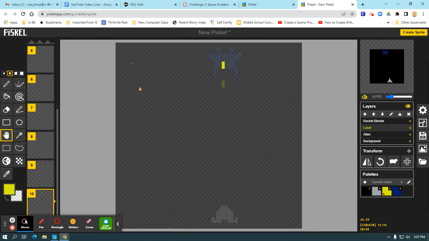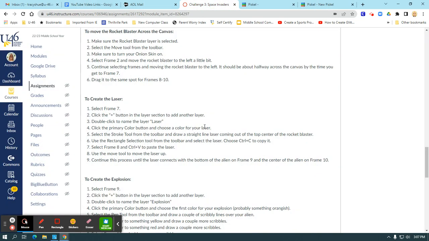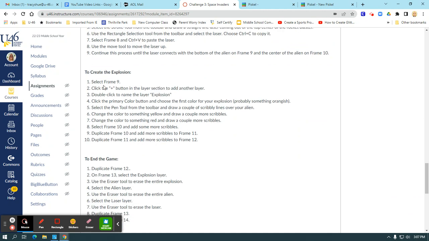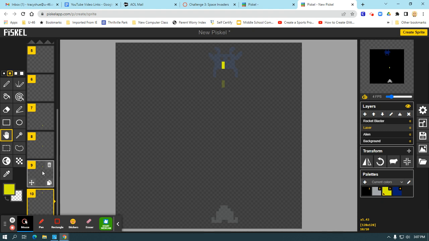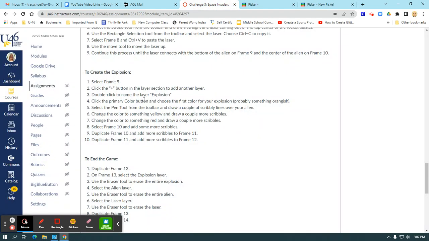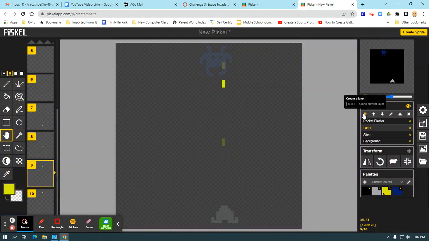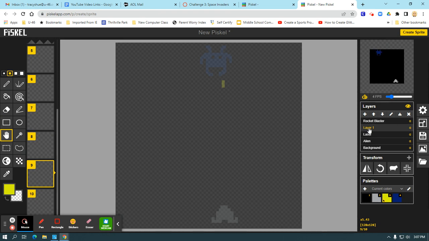the alien now. Okay, now we need to do the explosion, right? To create the explosion, we're going to start the explosion on frame 9. So I'm just going to go to frame 9 right away. We are going to go to our layer section, add a plus button, and name the new layer explosion. So I'm going to click plus, and instead of layer 1, I'm going to double click, type explosion and hit enter.